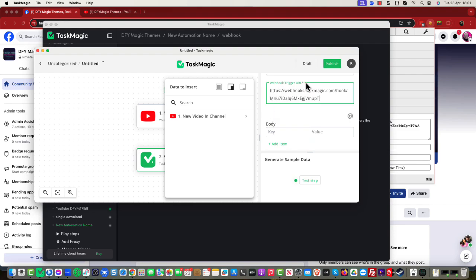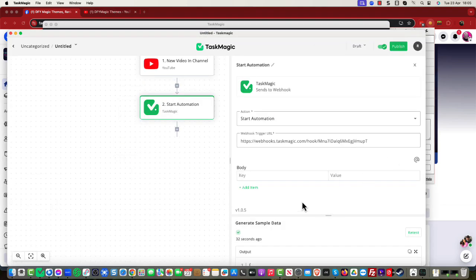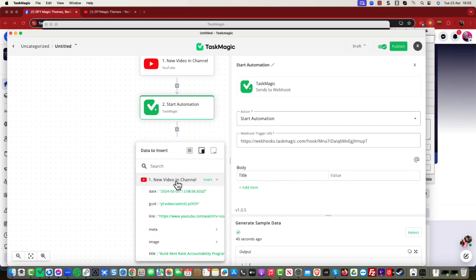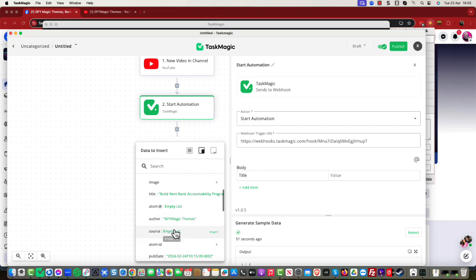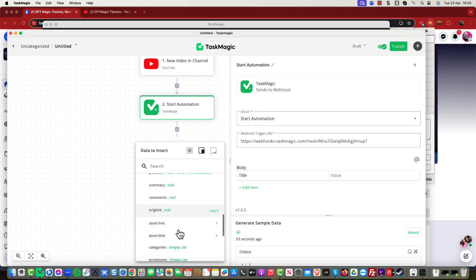Paste it in there. So I've added the webhook, and the next step now is to add the values. So we're going to put in here title, value, click into here, and so we want to now look for the title that is sending it over. So let's have a look through the list and see if we can find the title. There we are. So I've got the title in here.